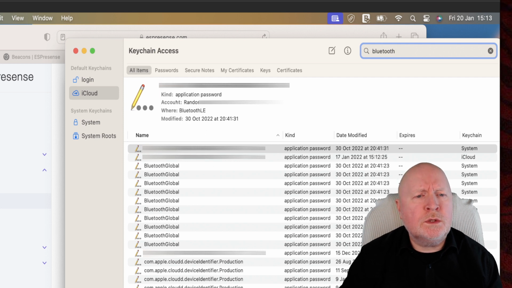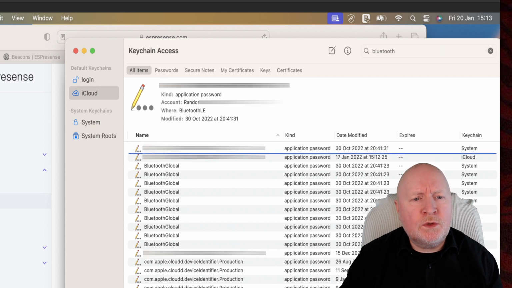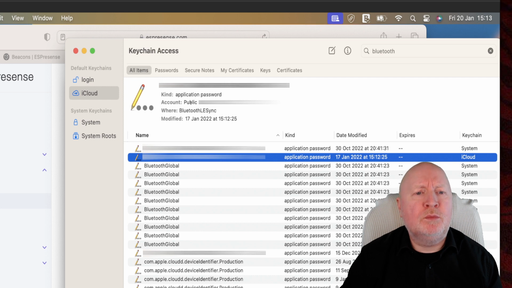Now, what you're also then looking for is, on this line where it says account, you'll want an entry that actually has public in it. So this one says random, so we'll ignore that one. If you go to the next one, this one says public. For this, what you want to see is the MAC address of your actual Apple Watch. So in my case, that MAC address that I'm seeing does match what I've obtained for my actual watch, so I know this entry is good to use.